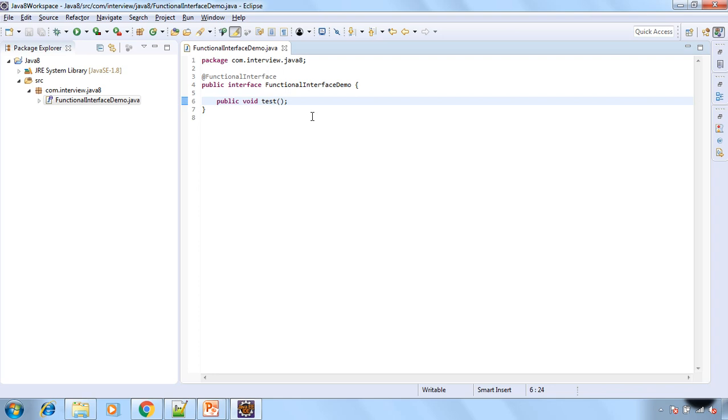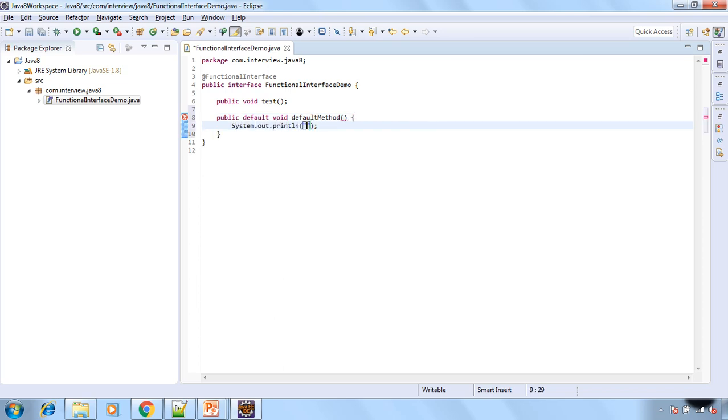Now, as I already said, there can be any number of default and static methods. This is how you can have the default methods. Say I am giving the name defaultMethod, you can give it any name. This is how you can have a default method inside a functional interface, and that method can have a body. This is newly introduced in interfaces.